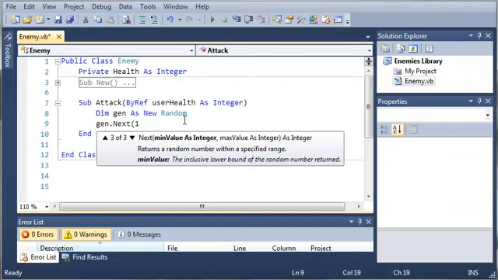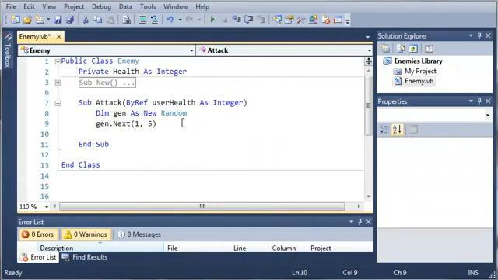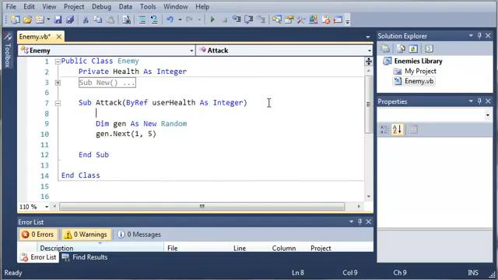So the min value is going to be equal to 1, the max value is going to be equal to, let's leave it at 5 for now because we haven't thought of any attacks.